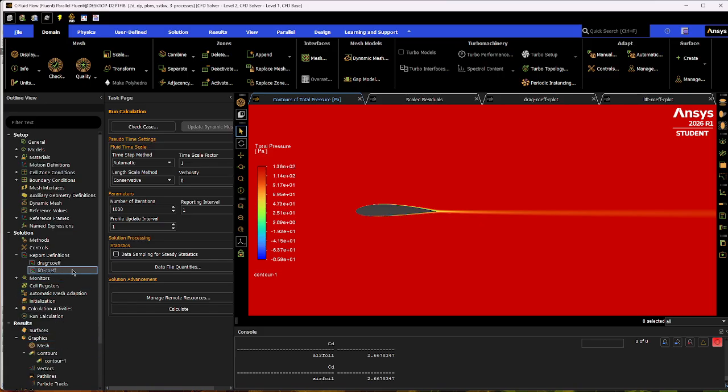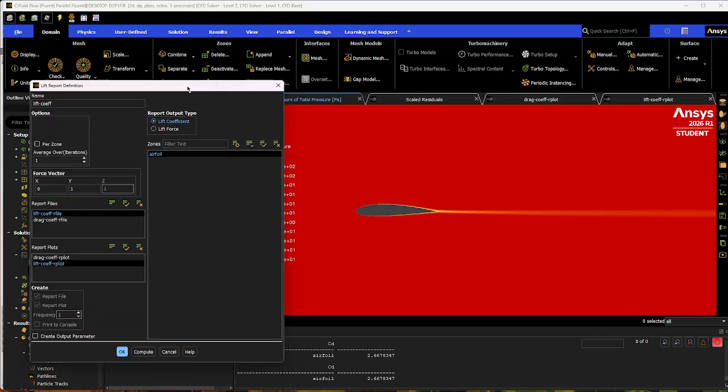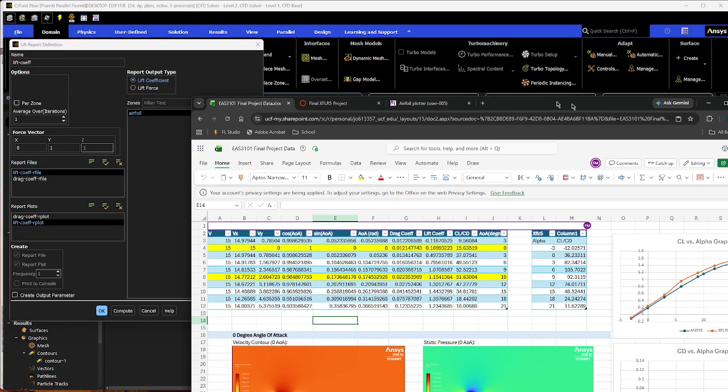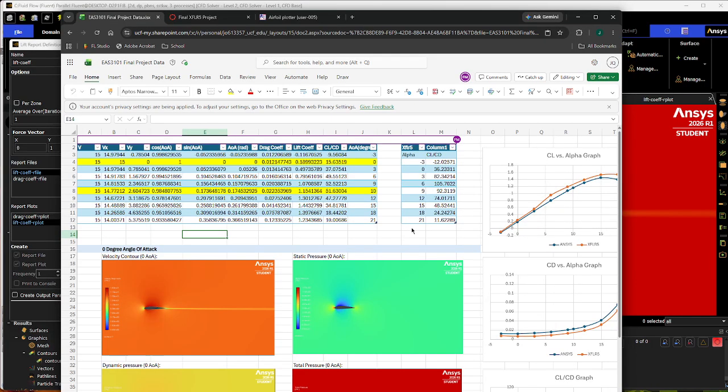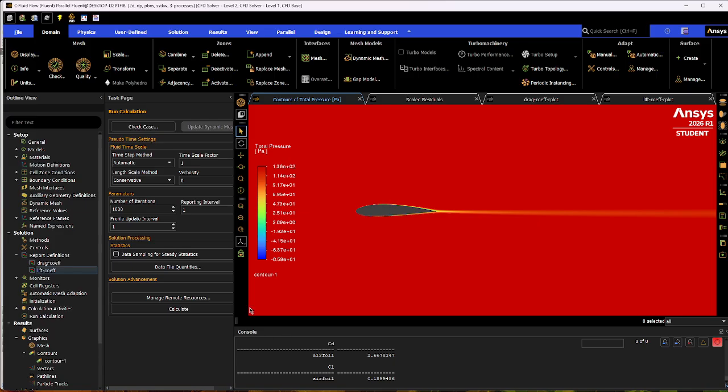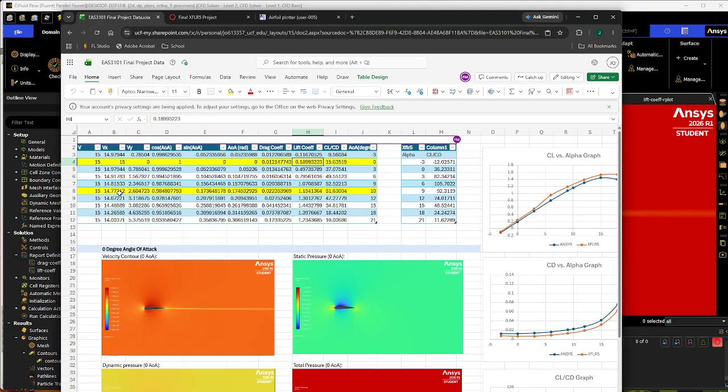And then for the lift coefficient, you just double click and then you just hit compute, and so then you should have a lift coefficient. So again, for here, I have it highlighted, so it's here. So your drag coefficient should look like this, and then your lift coefficient should look like this. So that's pretty cool.